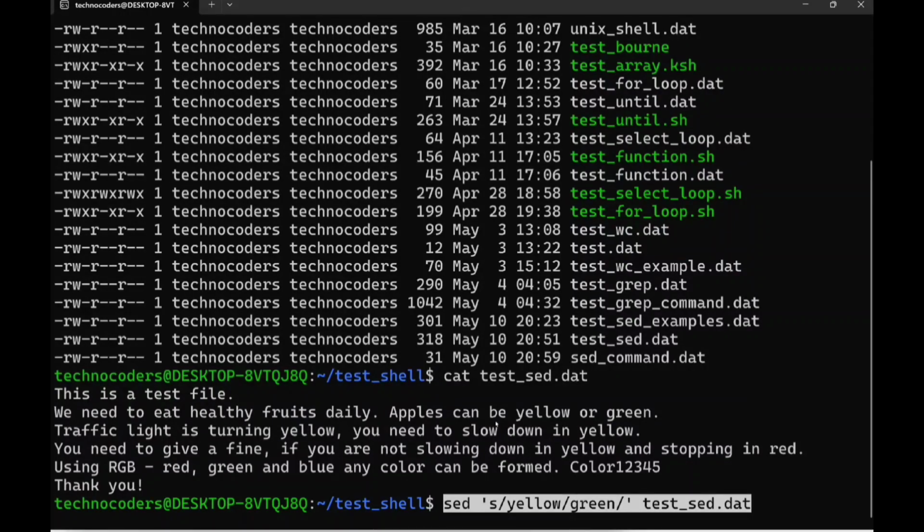We need to be very careful when we are running this command, right? It will not replace the second yellow, because by default it will replace only the first occurrence in each line. For example, in this line only 1 occurrence is there, so it will replace this. In this line it will replace this. Again, here we have only 1 occurrence, so it will replace this, like that. Now let's run this command.